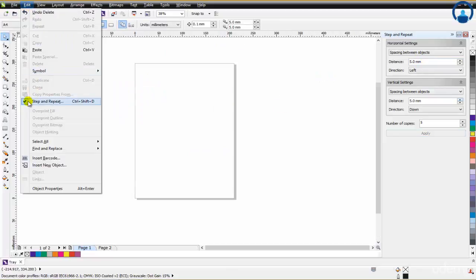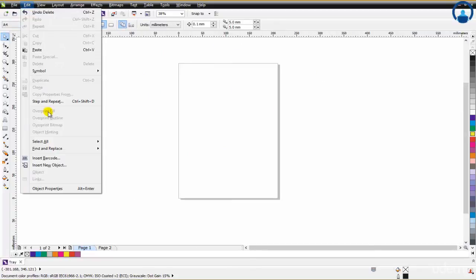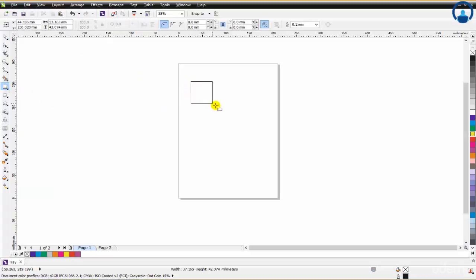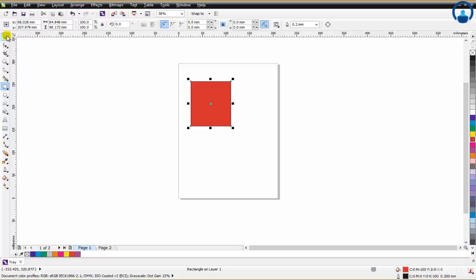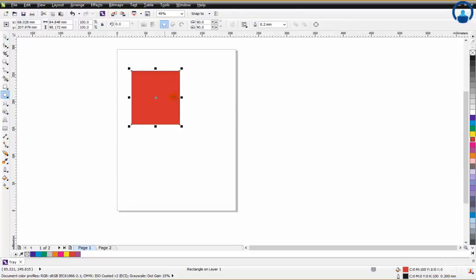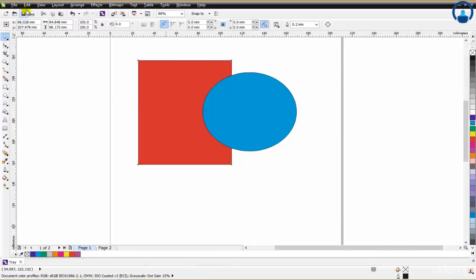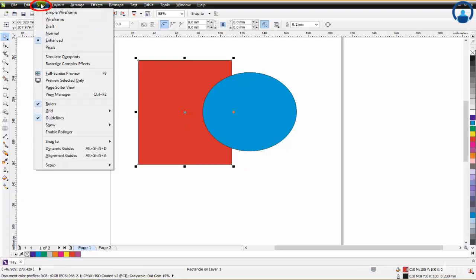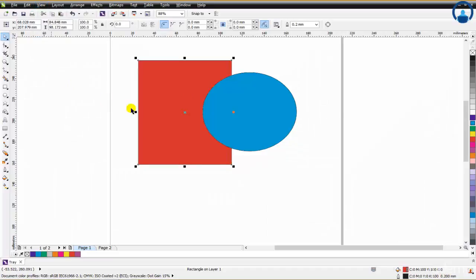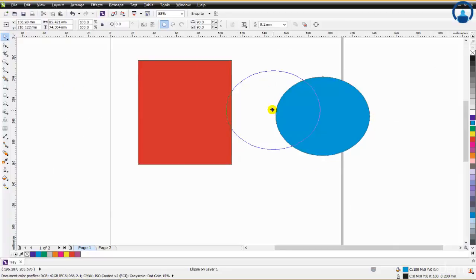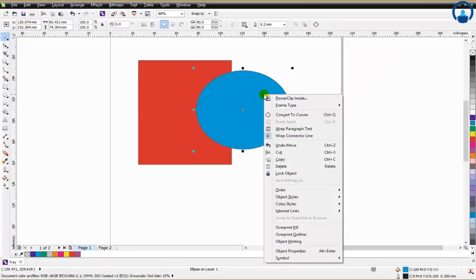Next, we have seen this step and repeat. The overprint fill is basically used for printing purposes. So here I'll give some red color to this, and again I'll draw a circle here with some other color. Now I'll select this object and click on overprint fill. To see what exactly the overprint fill does, I'll go to View, where I'll find a command, Simulate Overprint. Click on Simulate Overprint and see the difference. I need to put this object behind first.